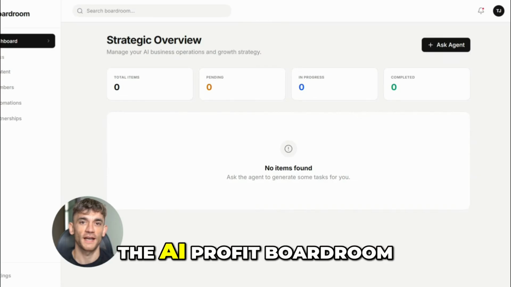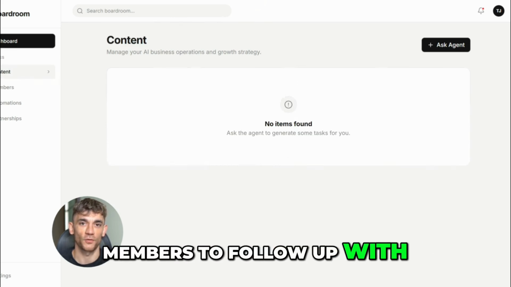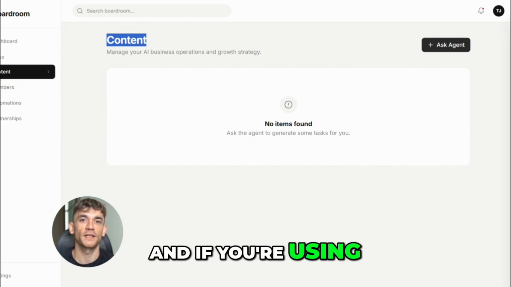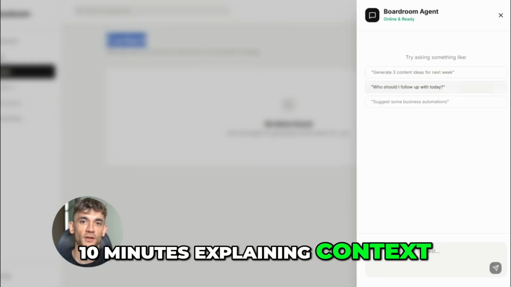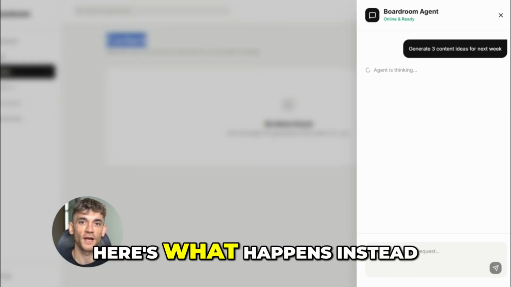Let's say you're running the AI Profit Boardroom. You've got content to create, members to follow up with, automations to build, and partnerships to manage. It's a lot. And if you're using AI agents to help, the last thing you want is to spend 10 minutes explaining context every single time. With ToggleX running in your browser, here's what happens instead.